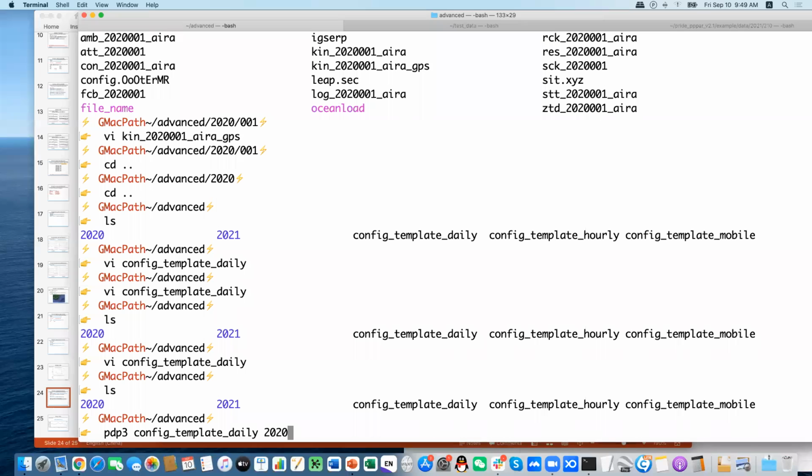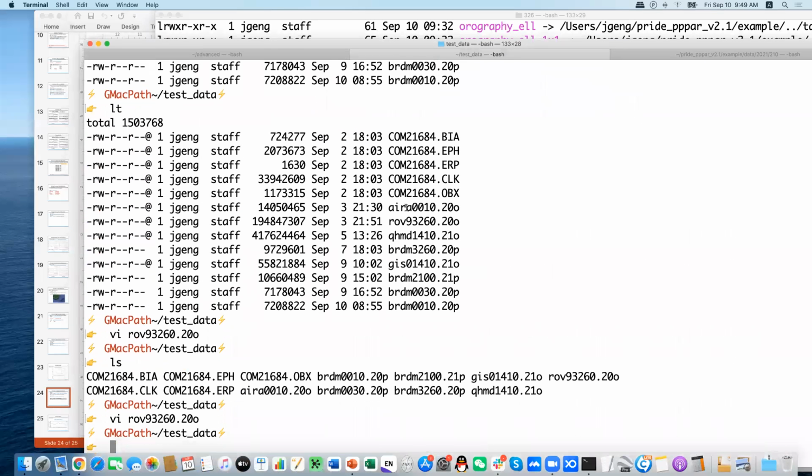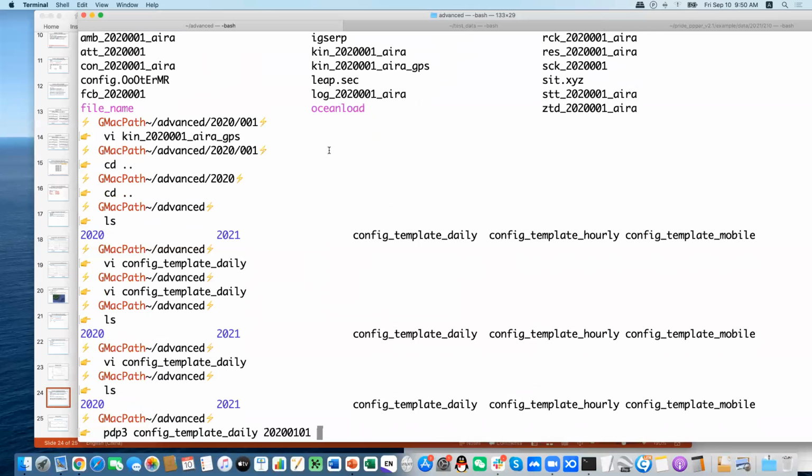ARA 2020 0101, right? It should be on the first day. Let me see. 001 ARA, yes, on the first day of 2020. So 2020 0101 and AIRA, we have F and 30 seconds and Y. Normally we should use S or K for kinematic and S for static station estimate, but for the troposphere estimation, you have to use F. F means the station coordinates will be constrained tightly using the IGS solutions.